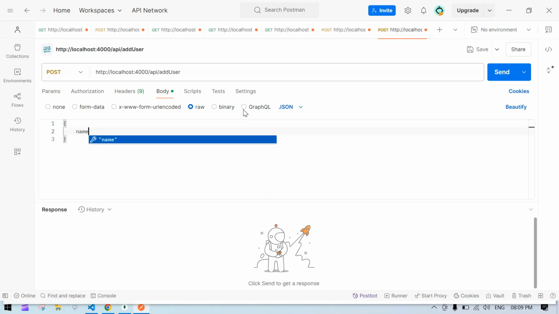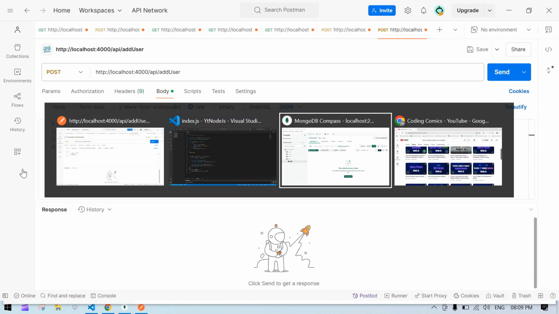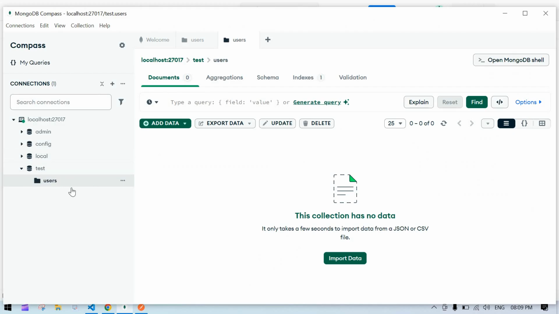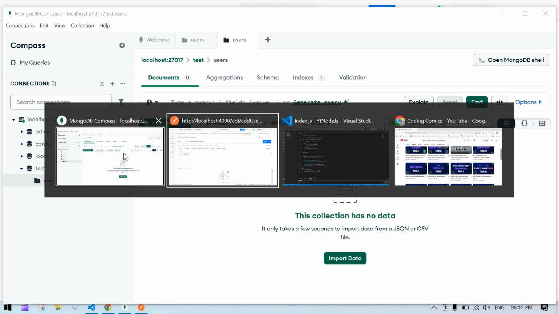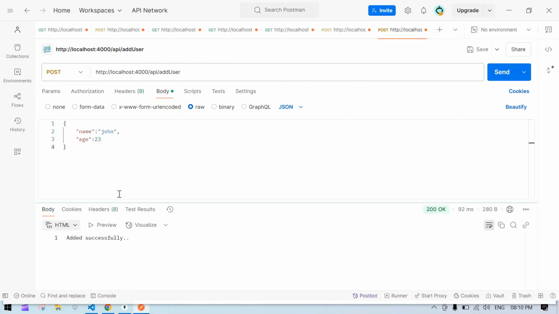Here I'm just going to send name, and his name is John, and I'm going to add age, 23. Okay, our payload is ready. I'm going to add this name and age into MongoDB. See, now in our MongoDB, this collection doesn't have any value. Okay, now I'm going to add the data. I'll just click on send.